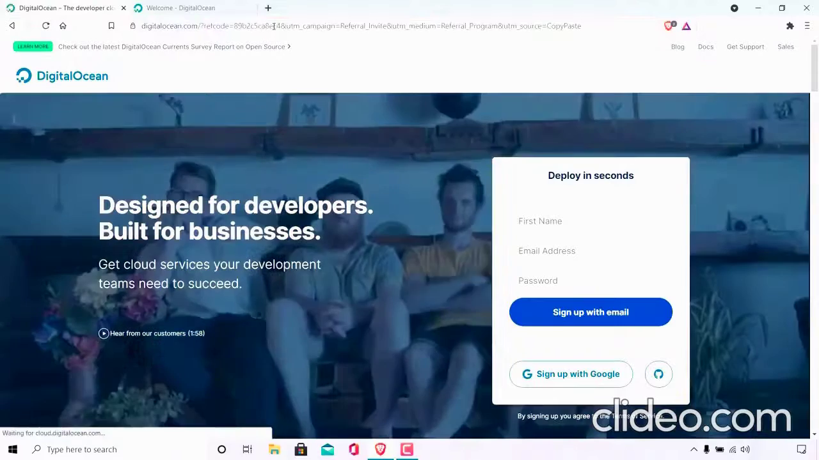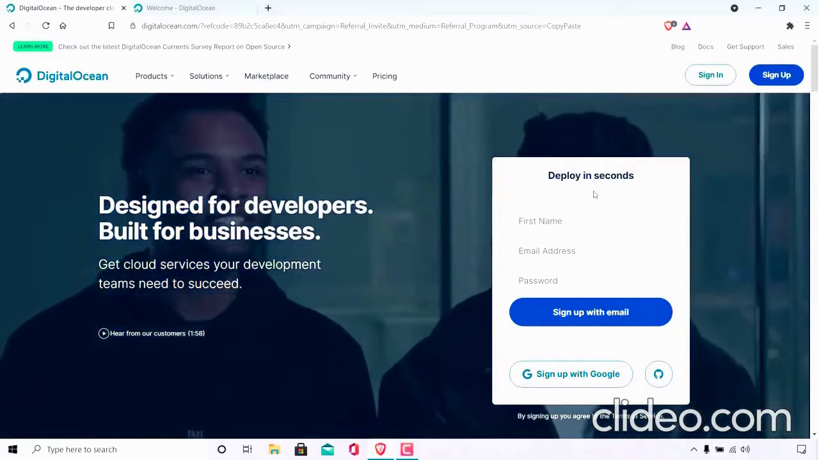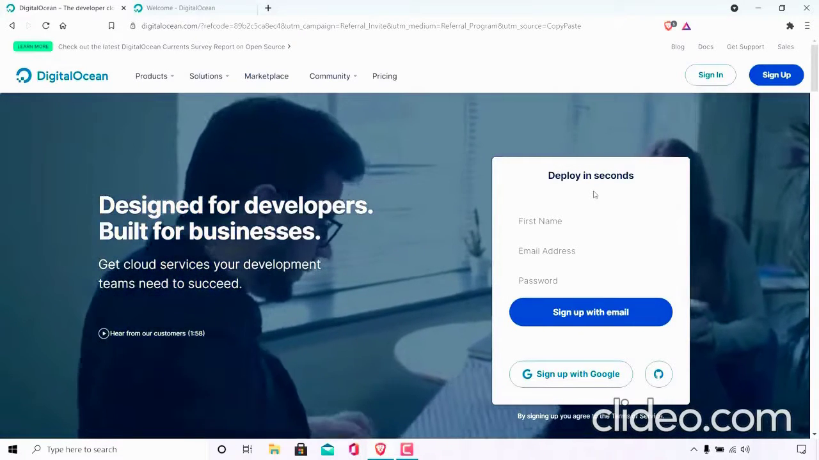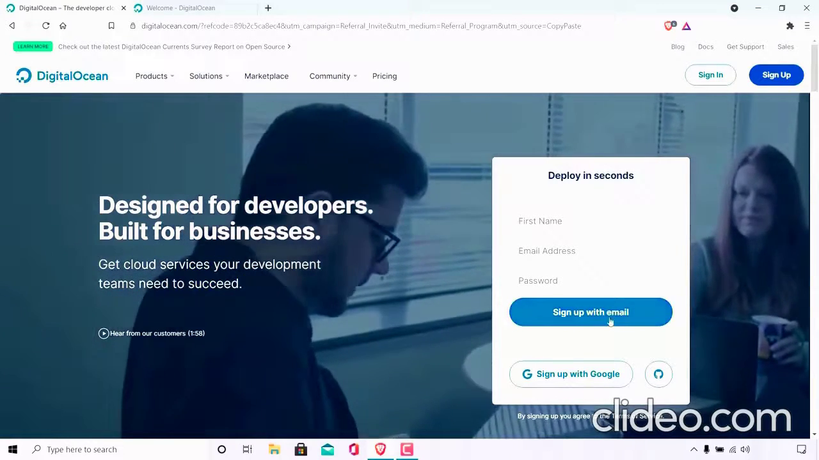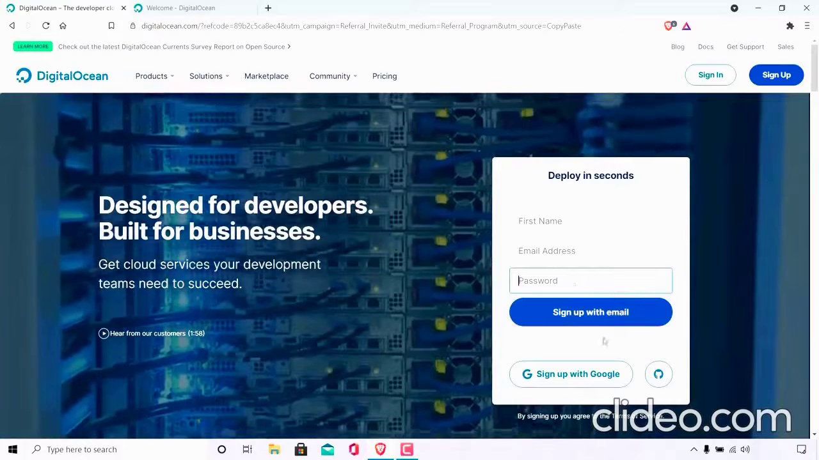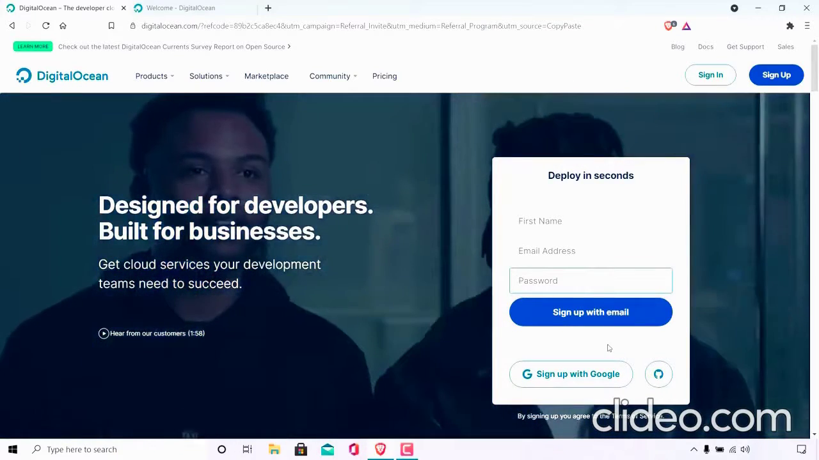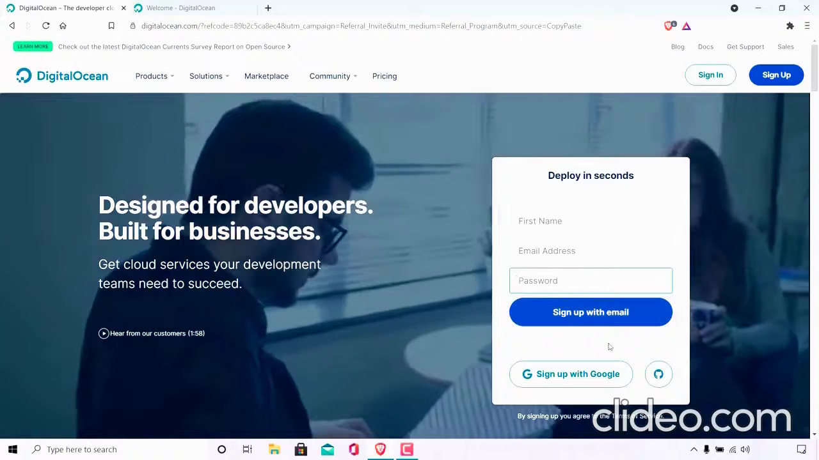So once you're here, you'll be taken to the DigitalOcean sign up page. At the bottom right hand corner, you can see it says deploy in seconds, sign up with email. As you can see, you need to put in your first name, an email address, and pick a password to create your DigitalOcean account. Once you have done that, simply left click on sign up with email, and then you'll be taken to the billing page where you'll need to add your billing details using a card or PayPal.